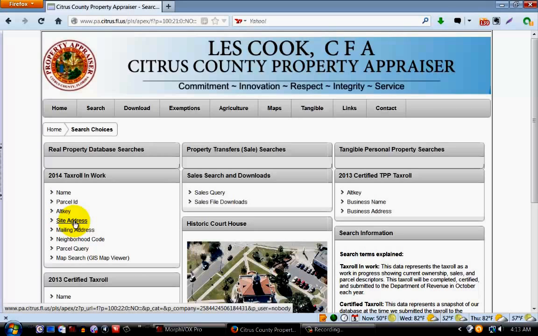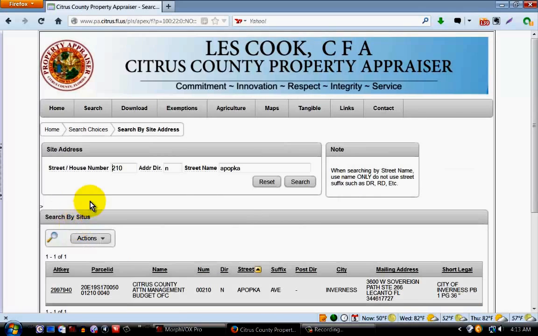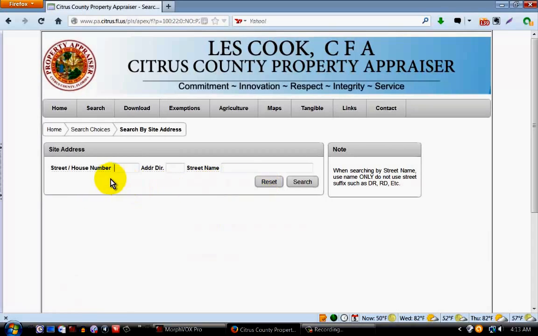We're going to reset this, and we're going to put in a site address. If you're having difficulty searching for a piece of property and it's not coming up, usually less is better if you can't find it. Meaning that if you only know the numerical, or if you know the whole street address, what you believe it to be, and it's not coming up, you might just use the numerical. In this situation, we know the complete address, and it's going to be 210 North Apopka. And then we're going to hit the search button.